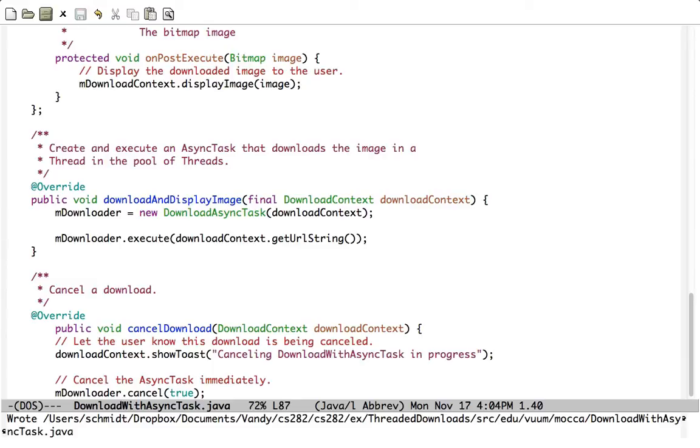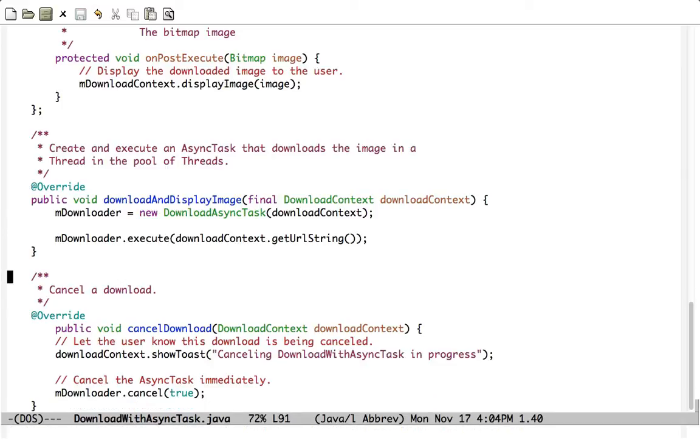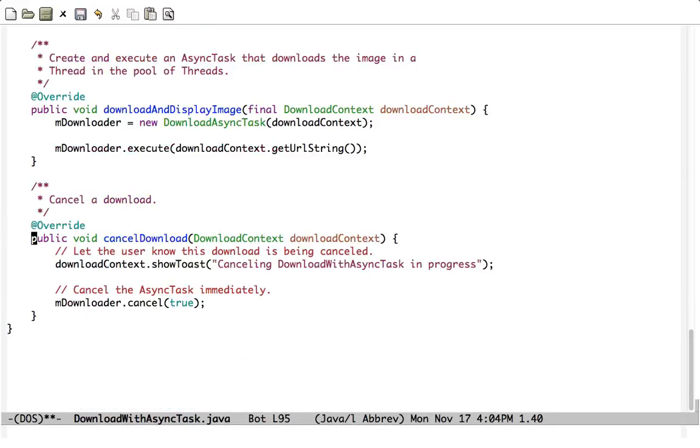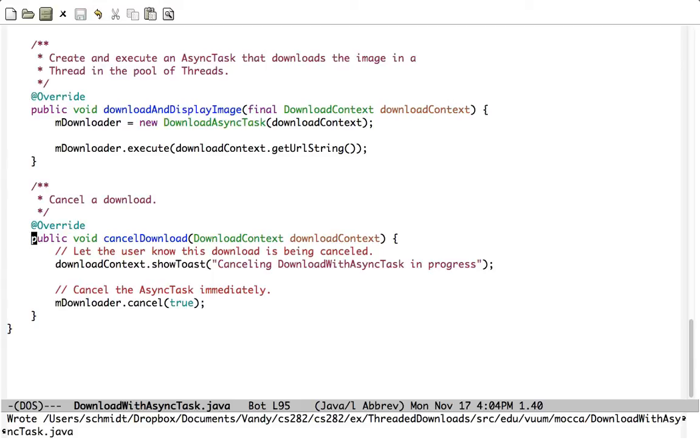We make a new download task, a DownloadAsyncTask called mDownloader, and then we say mDownloader execute on the string that was passed in, and that'll go ahead and kick everything off, and those methods get run. And then here is cancel download, and all we do here is we say we're canceling it, and then we say cancel yourself, and if the guy's running, you can shut him down. Just go ahead and blow him away. So that's all there is to it.